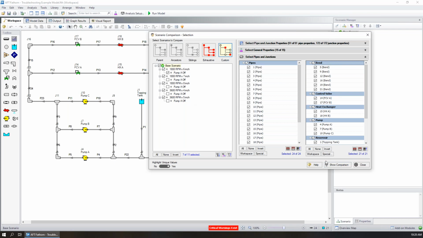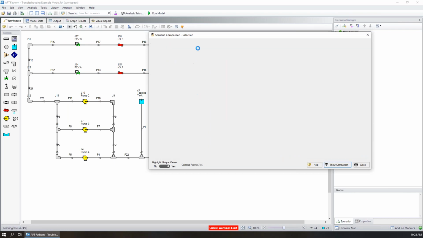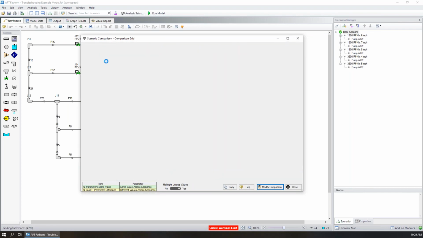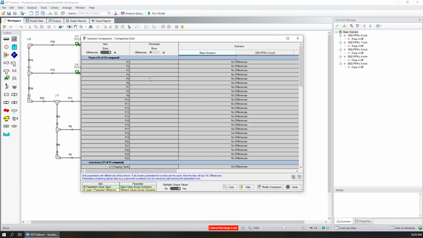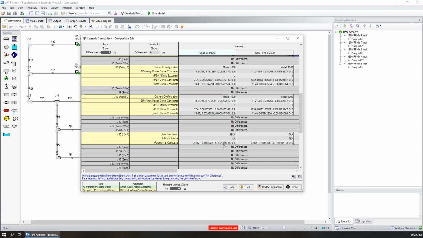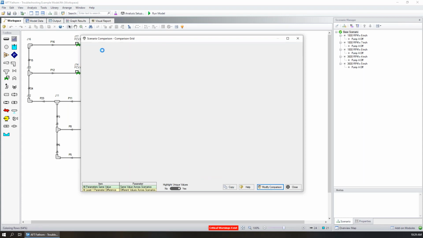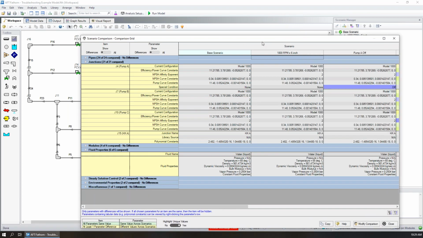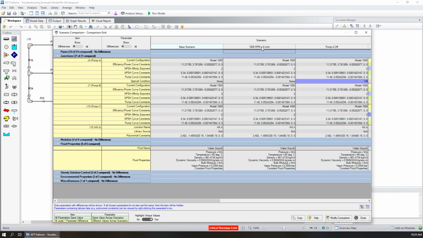So here I have my selection. If I click show comparison, here it's only highlighting the differences. So let's say we do all for all items. Here we can see across all of these different pipes and junctions that there are no differences. And so to simplify it, we can highlight just the differences, and that'll reduce the amount of information that we're looking at. So here we can see between the base scenario and this first scenario, they're the exact same.